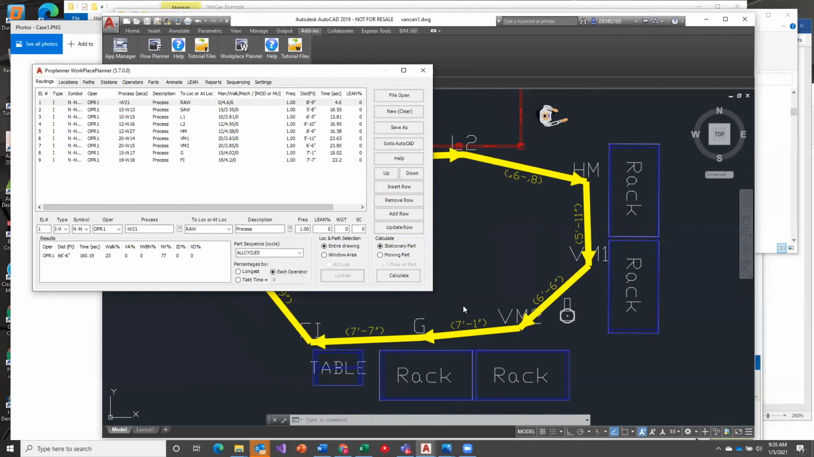Okay, as I mentioned, I did a calculation. The software generated this walk path line. It calculated those walk distances. It updated the distances you see here.